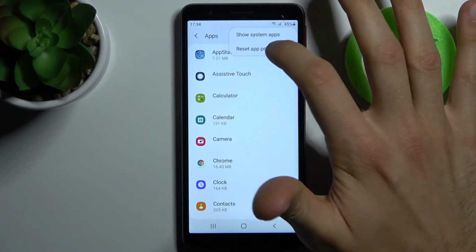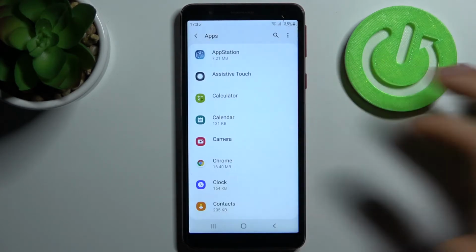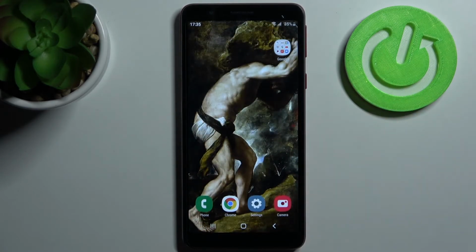and select reset app preferences. And then confirm it by tapping reset. And after that, all of the apps settings will be reset.